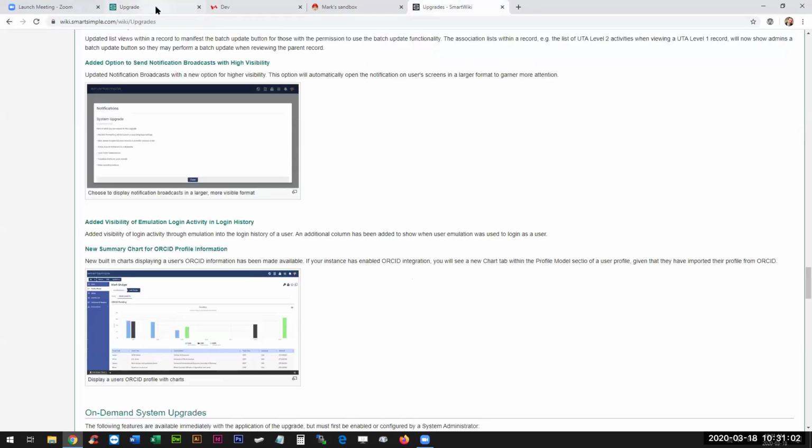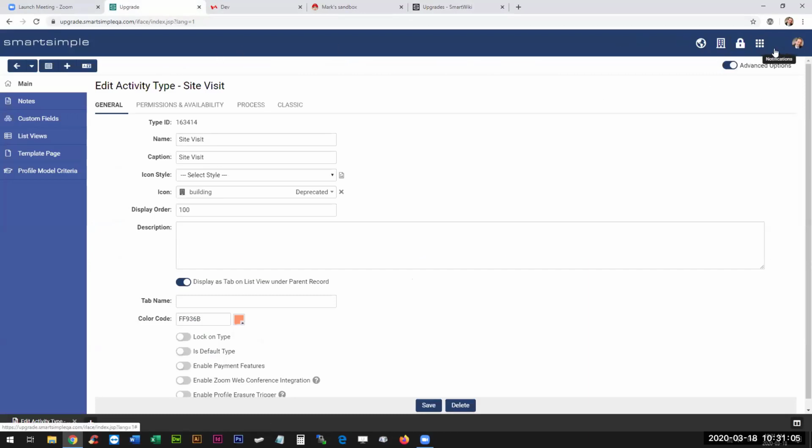All right, notification broadcasts. Cool. So people see this notification broadcast up here typically, but I've heard from several clients that they wanted to see a bigger message. They want to be able to put maybe some bullets in there, put a little bit more information in.